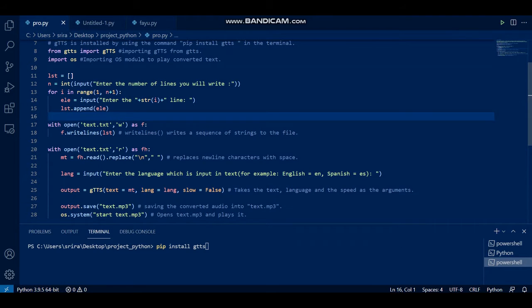Then I used again with open text.txt in read mode this time. And then I used empty. You'll come to know what is the use of empty here. So empty equal to fh. So I've opened this file as fh now. So I just used fh.read and replace new line with space.